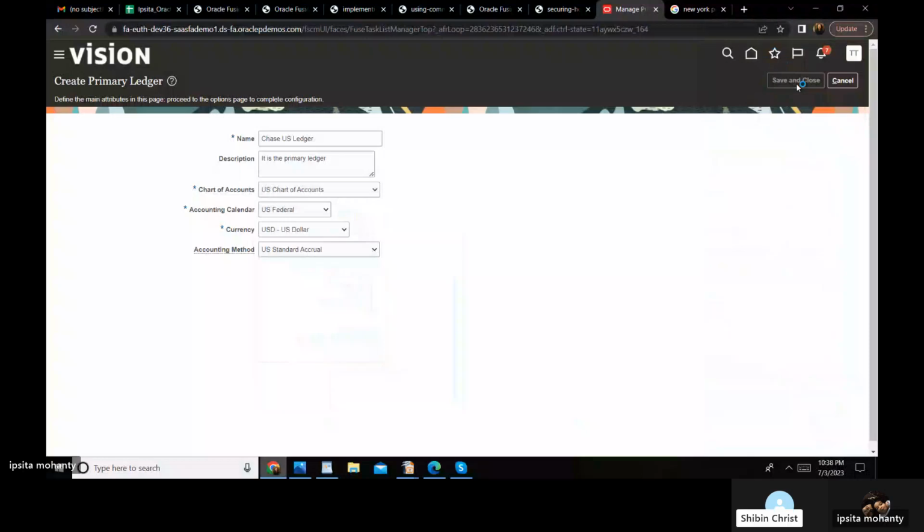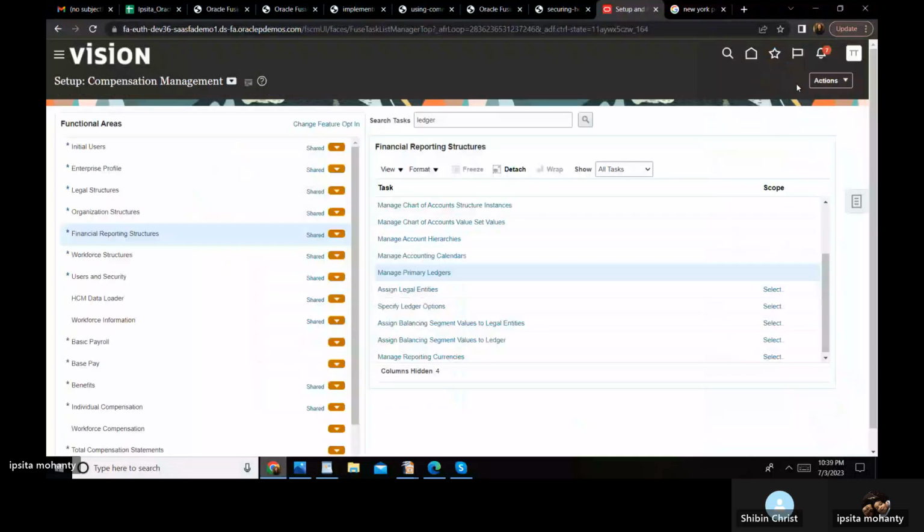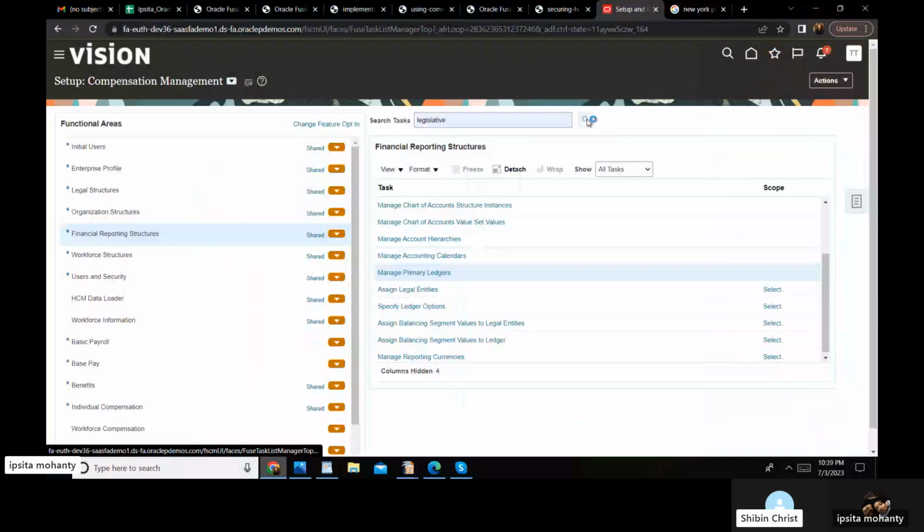Next is the legislative data group. After creating the legislative data group, we can pause the session for today, and tomorrow we can review some more topics and then continue with this project. So, legislative data group.